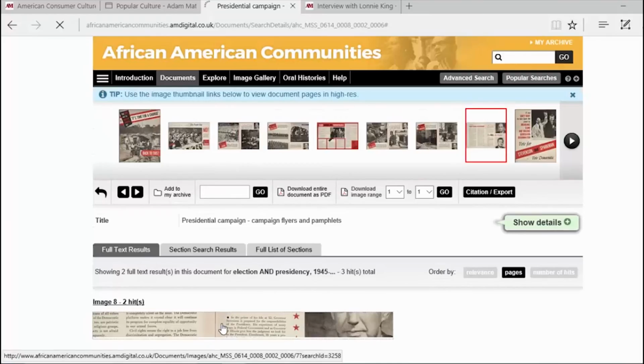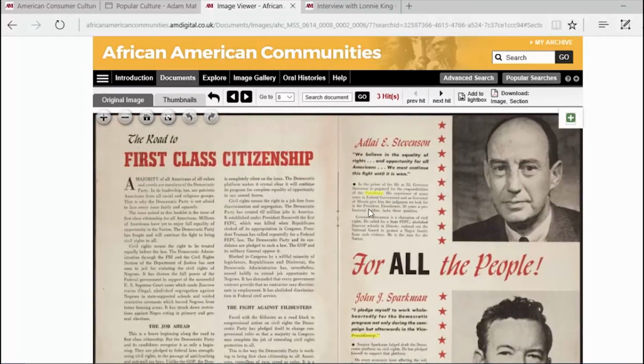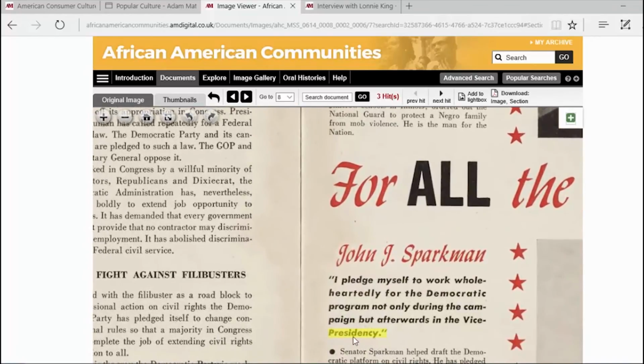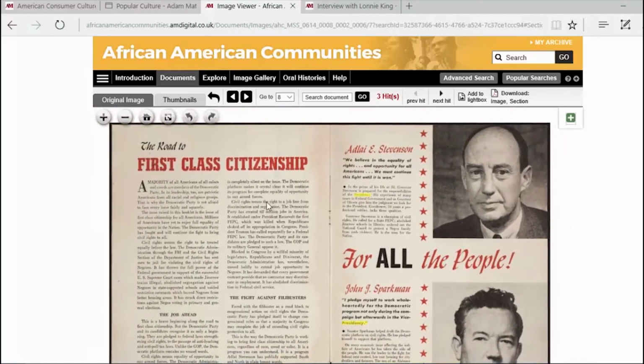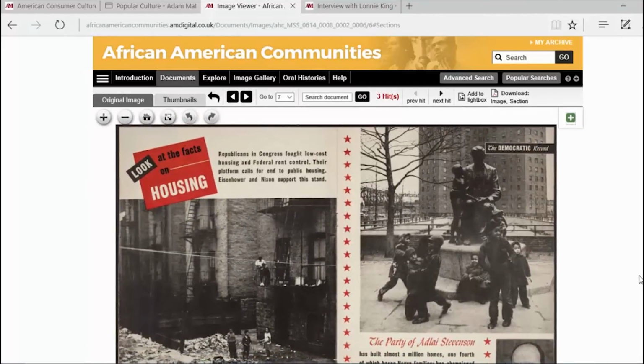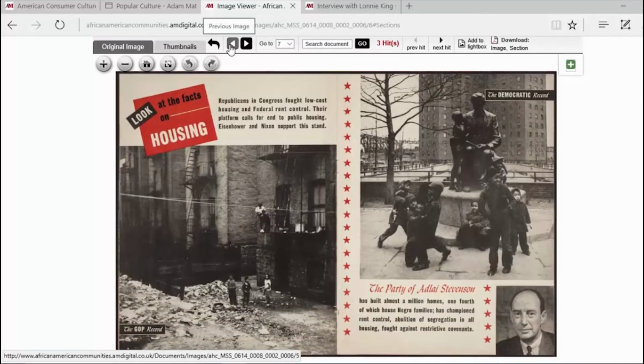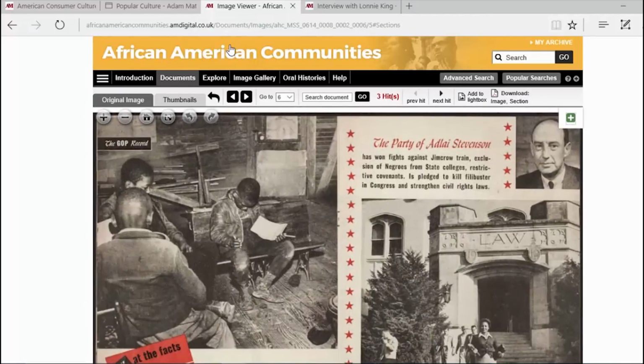If you click one of these snippets, it will take you to the document, and again your search terms will be highlighted in the full text. So this is campaign literature for Stevenson, and it makes a concerted effort to appeal to African American voters. So it focuses on issues such as segregation laws, somewhat ironically, as his running mate was a segregationist.